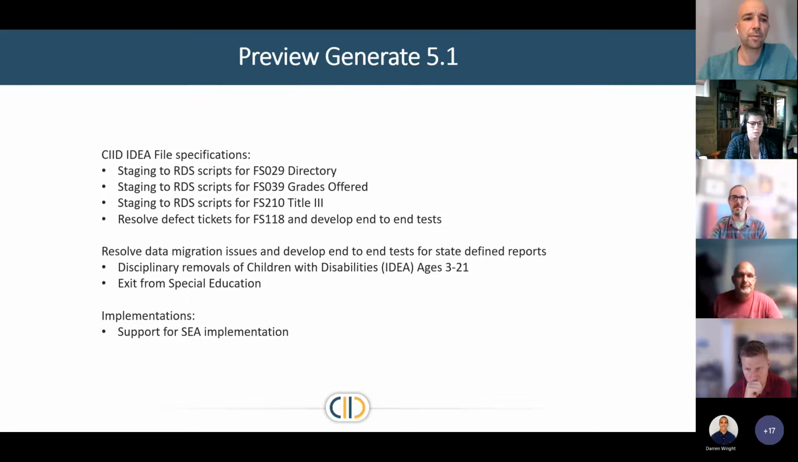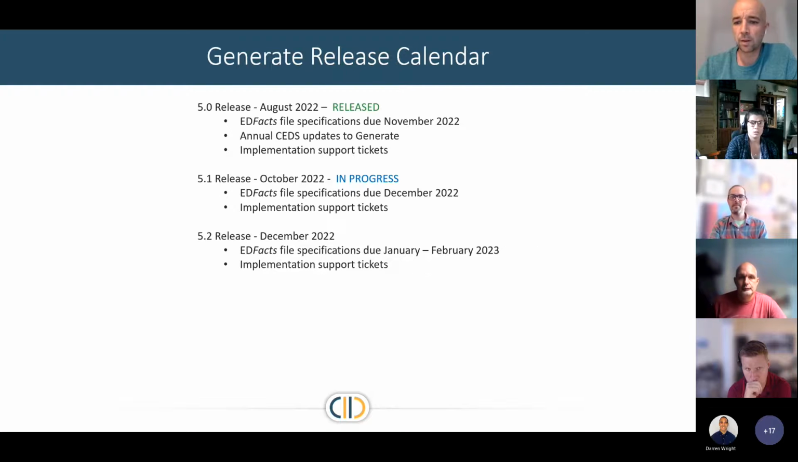All right, thank you, Johnny and Nathan. Okay, briefly just running through this. The 5.0 was released earlier this month. For 5.1, we are targeting likely the middle of October to the end of October. And then 5.2, again, likely around the holidays, probably around the mid-December timeframe.